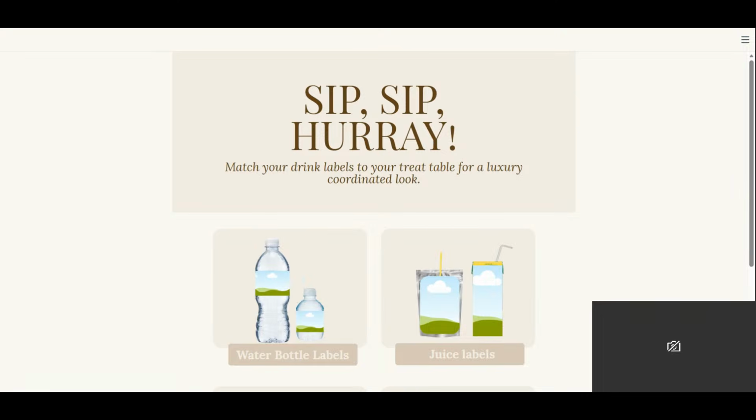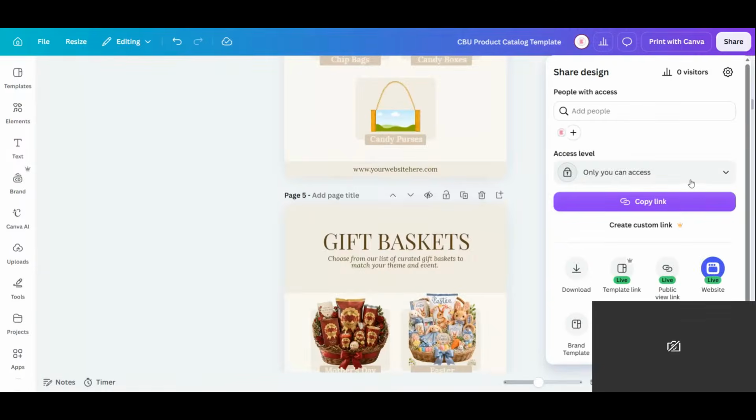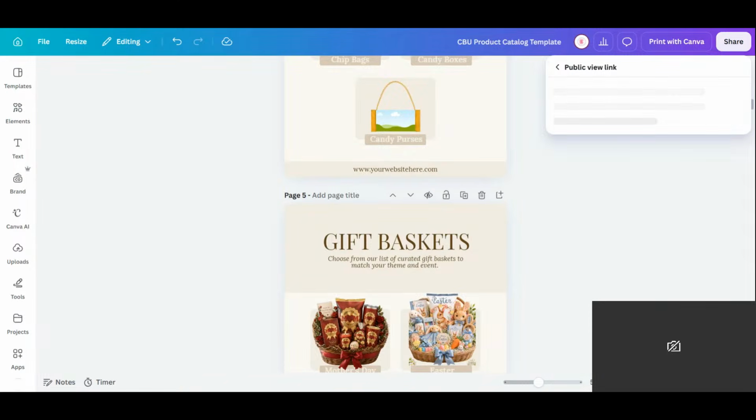Let me go back to here. Share this tab instead. You can also share it as a public link, okay? As a public link, let me copy.